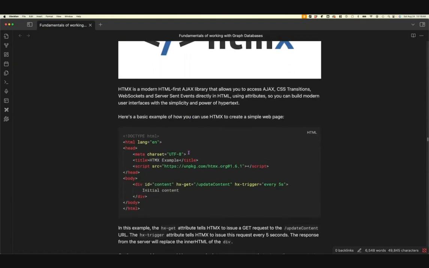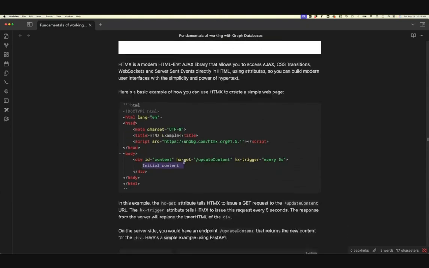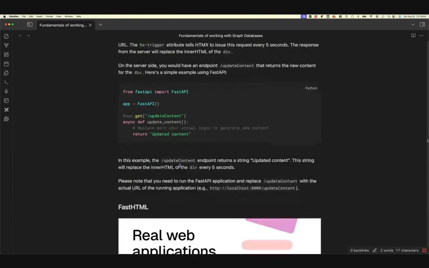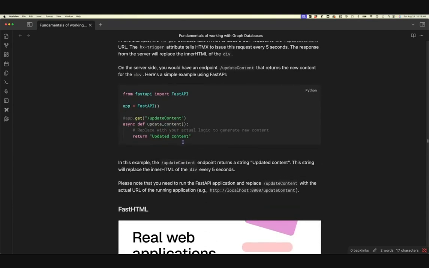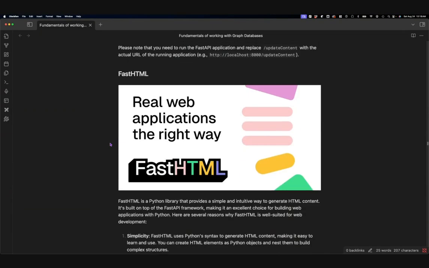So here's a basic example. You could have a div with some initial content, and every 5 seconds it would trigger a call to this endpoint to retrieve the data and replace the content of this div. And here's the endpoint that it's calling for the updated content.